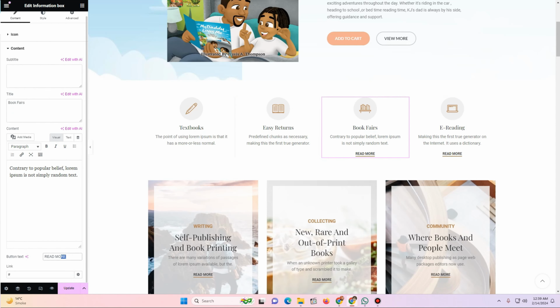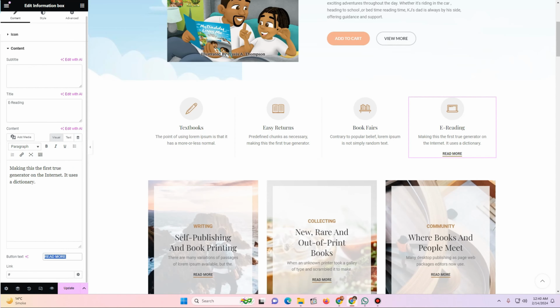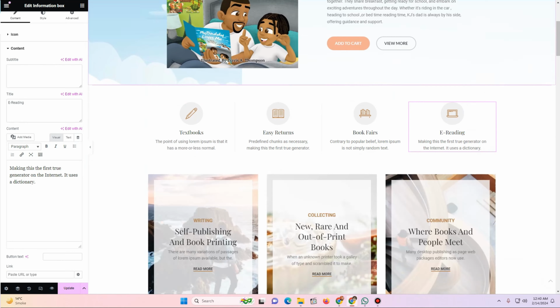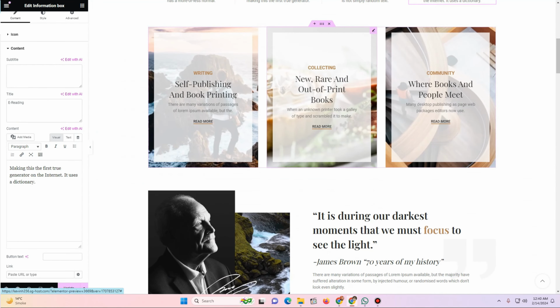For the content, I can remove this part from here, and then for the e-reading, I can remove this. I will ask the client to provide me with more copy, or I'll just ask him to change the copy himself, and he can easily do that. I know this is not very difficult.